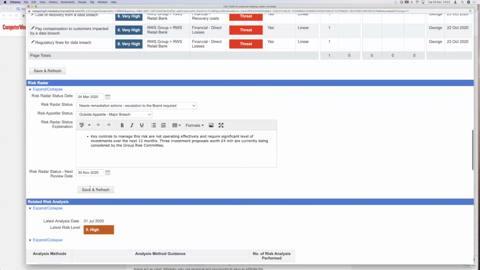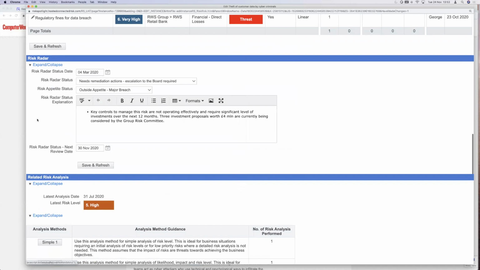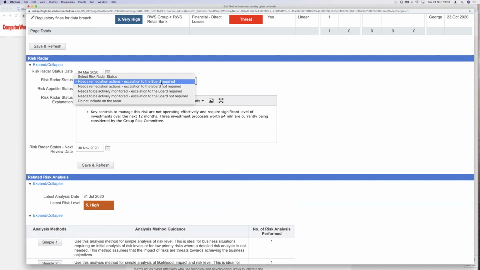And then in terms of escalation, we've created this concept of risk radar, where you can decide whether this risk needs to be escalated to the board level, or it just needs to be escalated to the business unit level. So if you say escalation to the board, then it'll get included into the board report. If you say escalation to the board not required, then it'll just be escalated at the business unit level.